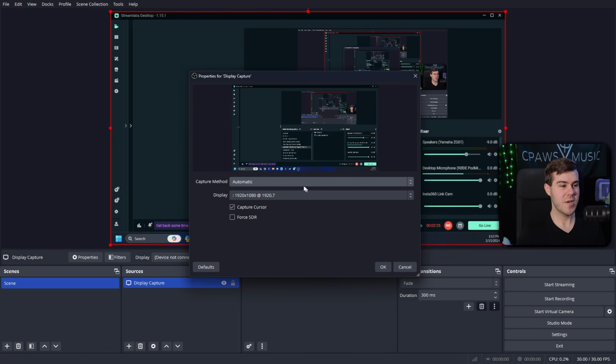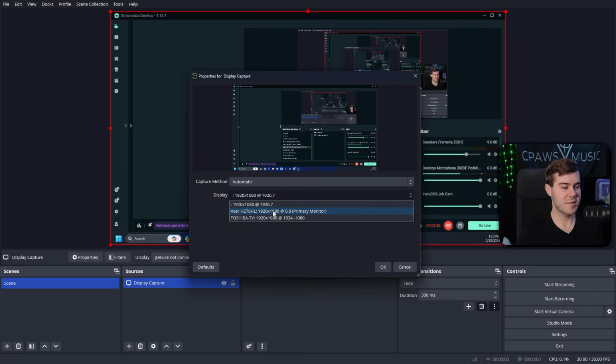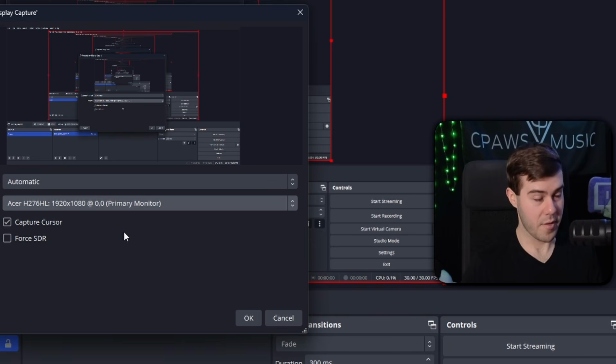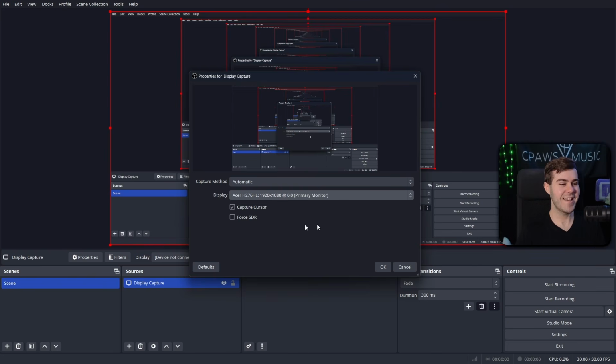Right now, it's capturing my second monitor, but I actually want it to capture my first monitor because that's where we're going to be playing the Xbox Remote Play footage on. So I'm going to click on display, and then I'm going to click on this monitor since I know this is my primary. So obviously you can see this. We have OBS Studio here.